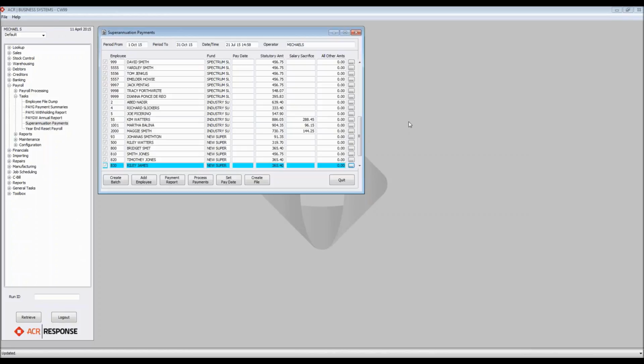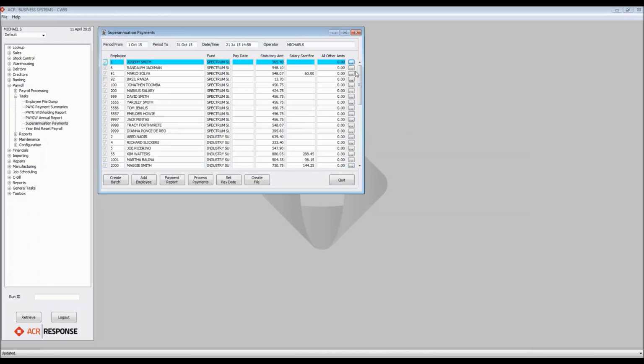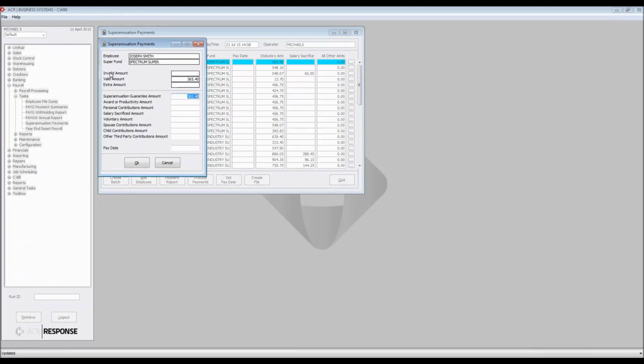Now, what you've got the ability to do here is actually to edit these entries at any time. So to do that, you simply select the employee that you want by clicking on the ellipse box at the end. It will show you an invalid amount, a valid amount, the extra amount from the superannuation report. In this case, it will show you the super guarantee amount. I might actually pick one of these ones that has salary sacrifice. And this will allow you then to, if you wish, go in and enter any additional amounts that you require, or update an amount that you require.